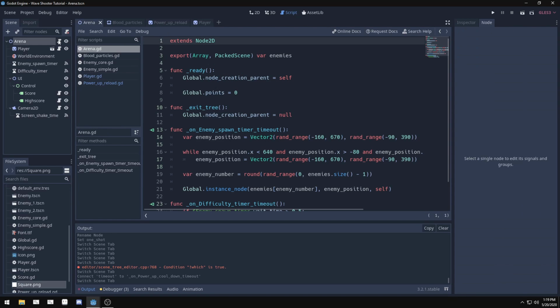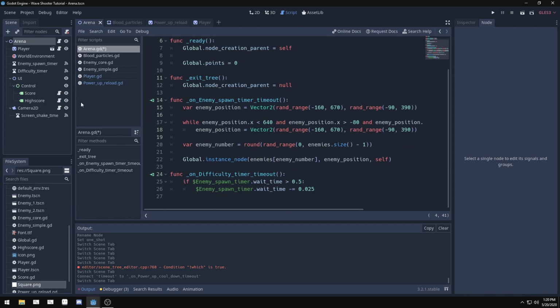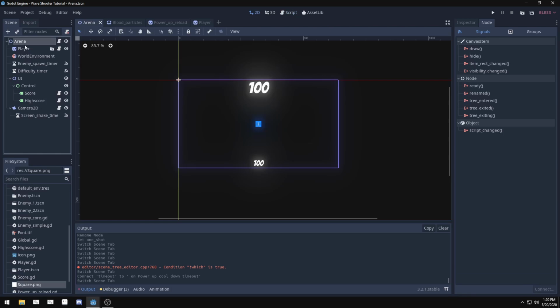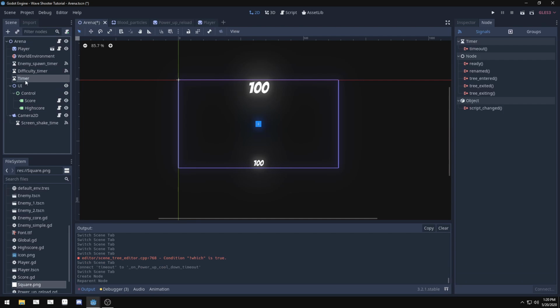So let's go into our arena script. We're spawning enemies, and let's make another export array packed scene, and we'll call this variable power ups. And in this arena, we're actually going to be setting up another timer, which is just going to be in the scene tree. And we're going to call this Powerup spawn timer.